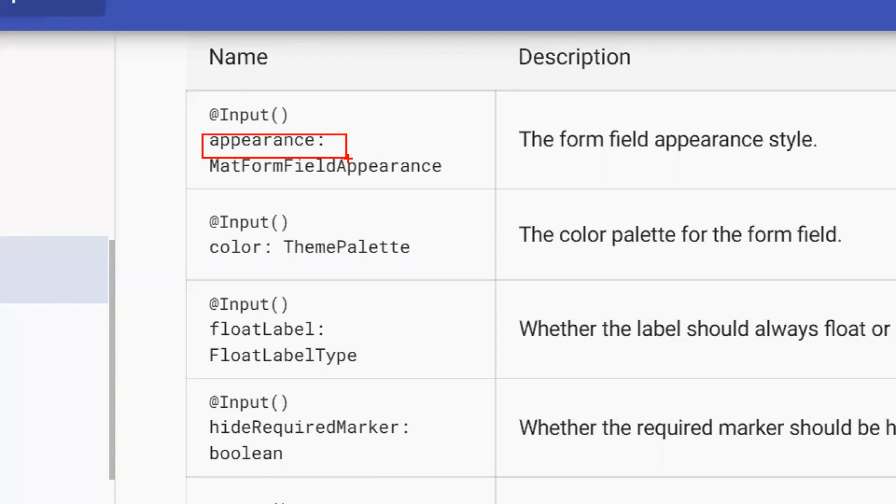What values can we pass into that appearance? How to know? By understanding what type it is. You see the type of appearance? The type of appearance is coming from which class? The MatFormFieldAppearance class. That means to know what values it can accept, you have to go to that class.